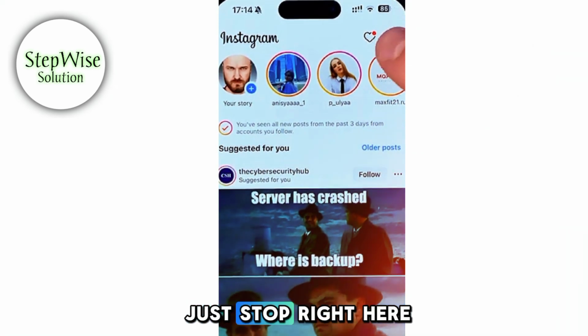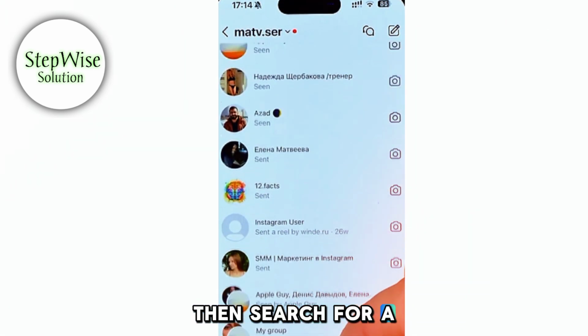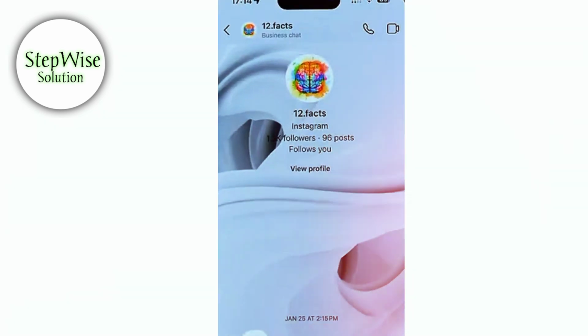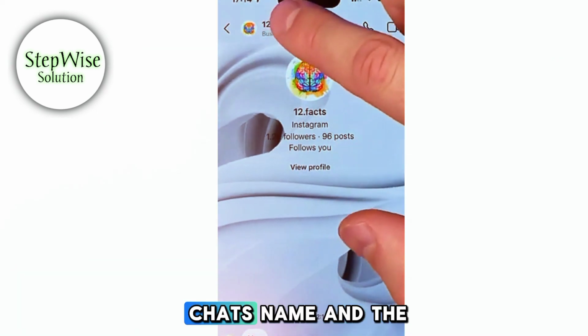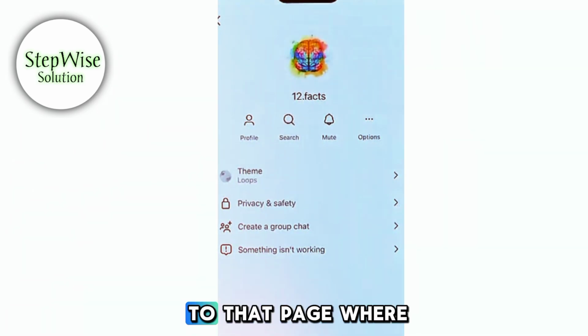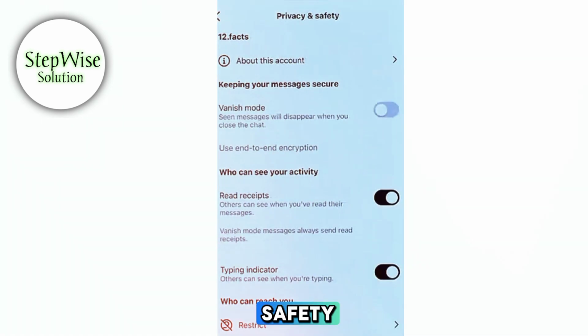Once it is done, just tap right here to go to chats. Then search for the chat you would like to hide. Then tap right here at the chat's name at the very top. Then you will be taken to that page where you need to go to privacy and safety.